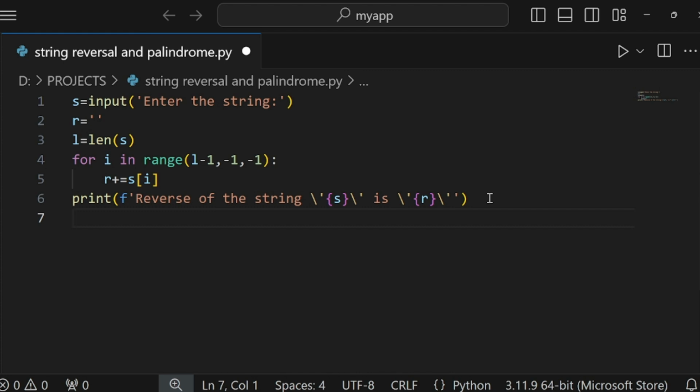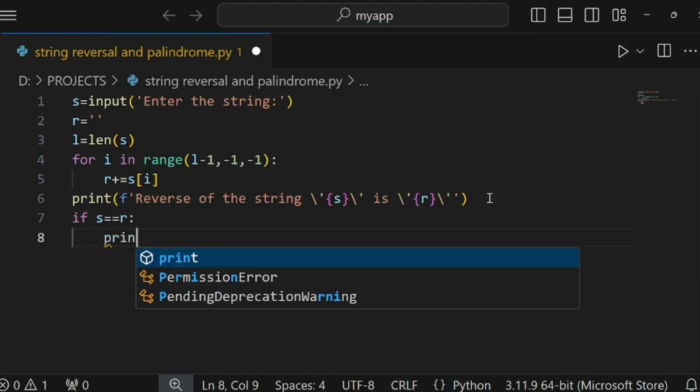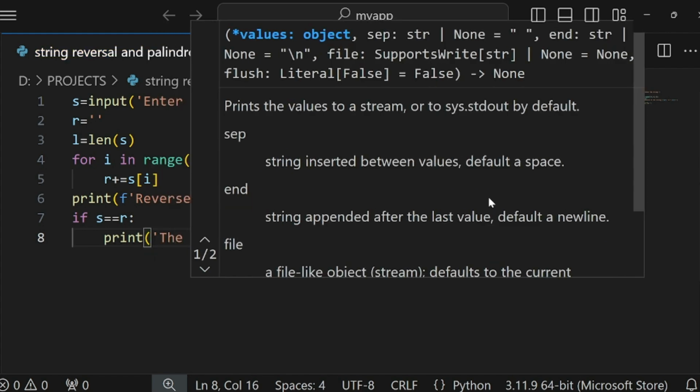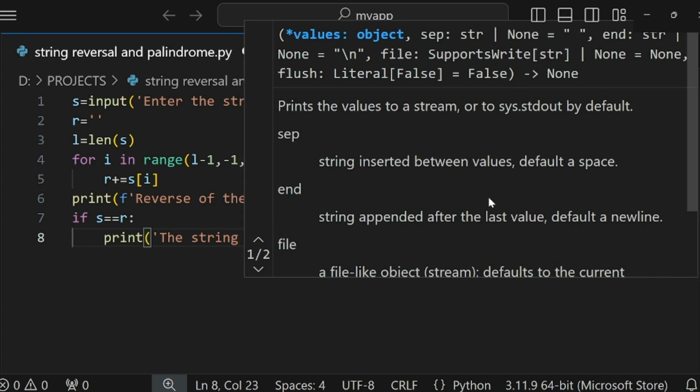Now let's go to palindrome of string. So to check if a string is palindrome or not, we can just check if the string and the reversal of the string is equal or not. So if S equals R, print the string is palindrome.